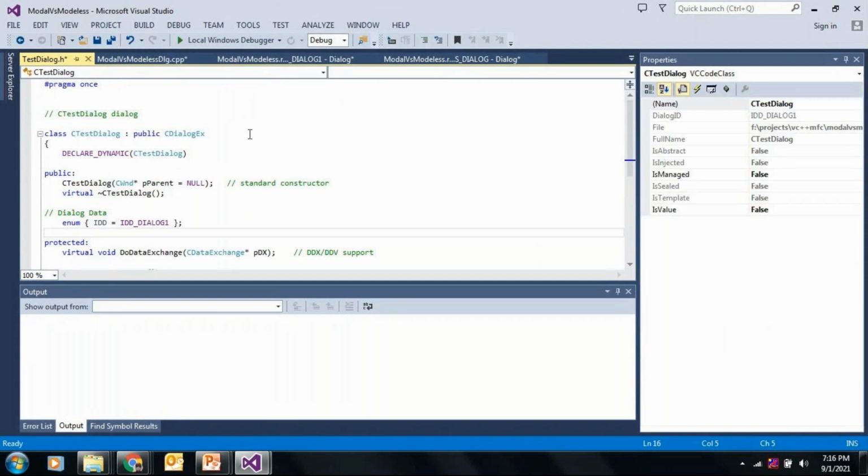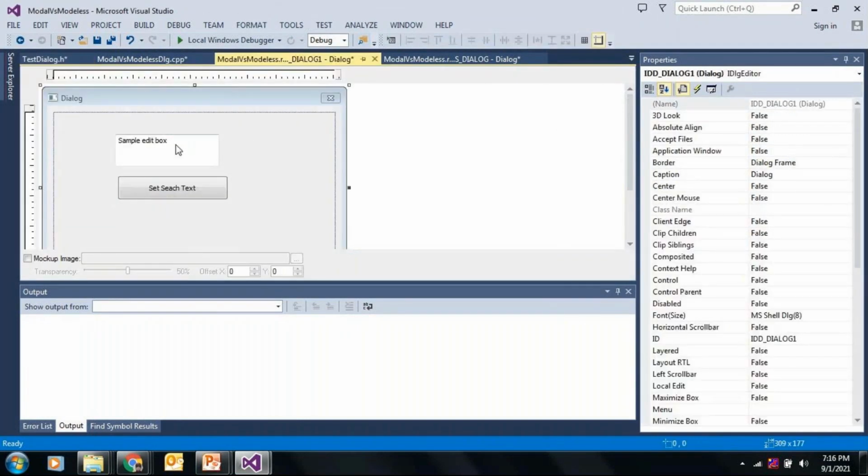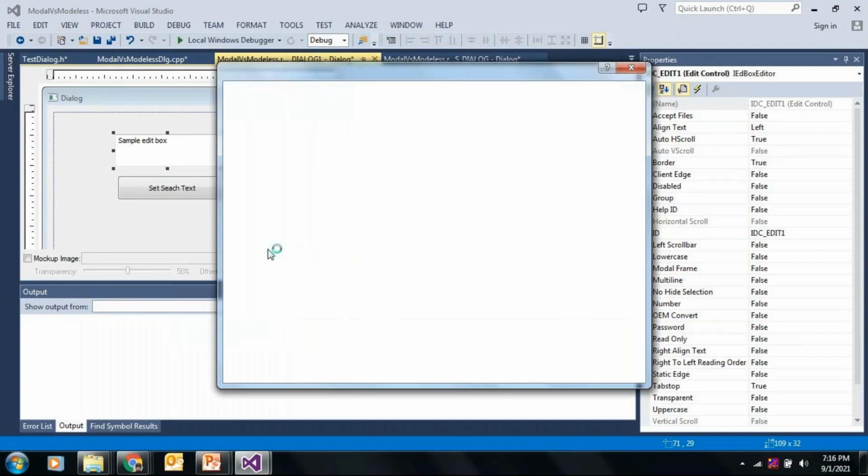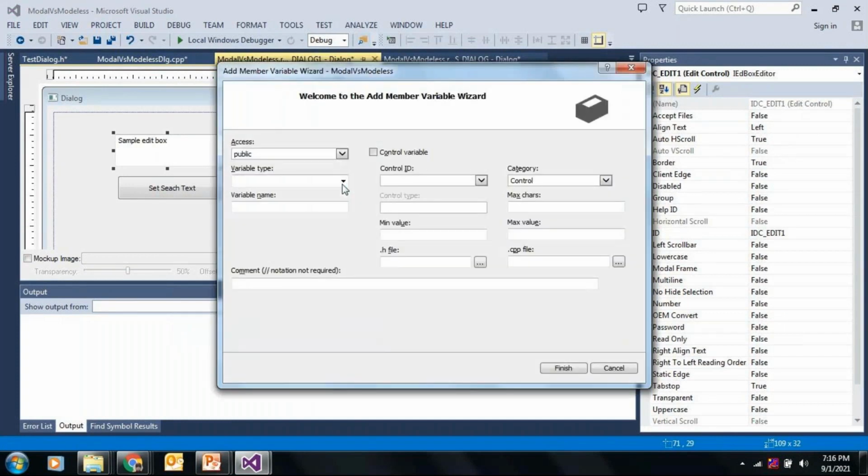Here I'm going to add a member variable to this edit box, which will be a string variable. This will be accessing the value of this from my calling function, calling window. m_strSearchText. It's a value data type which is of type CString.